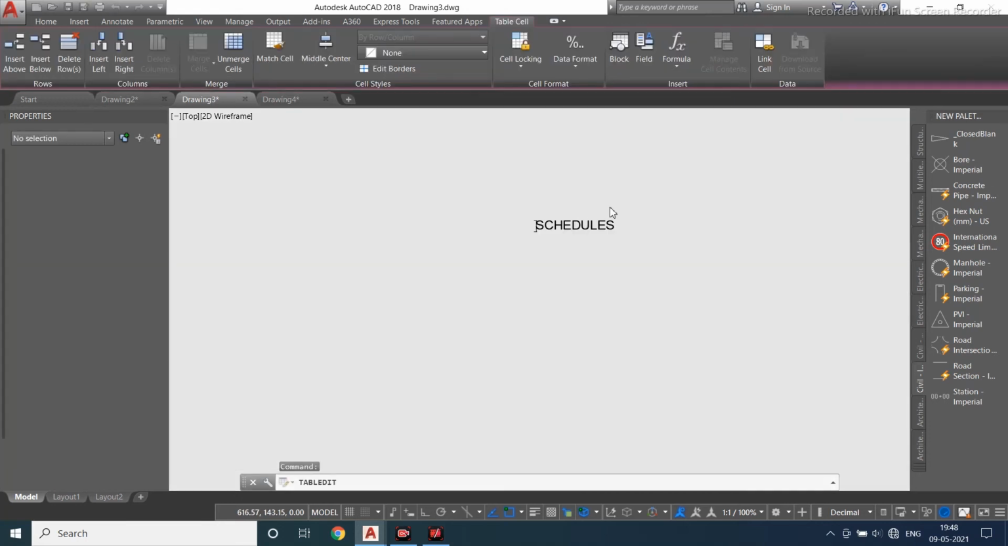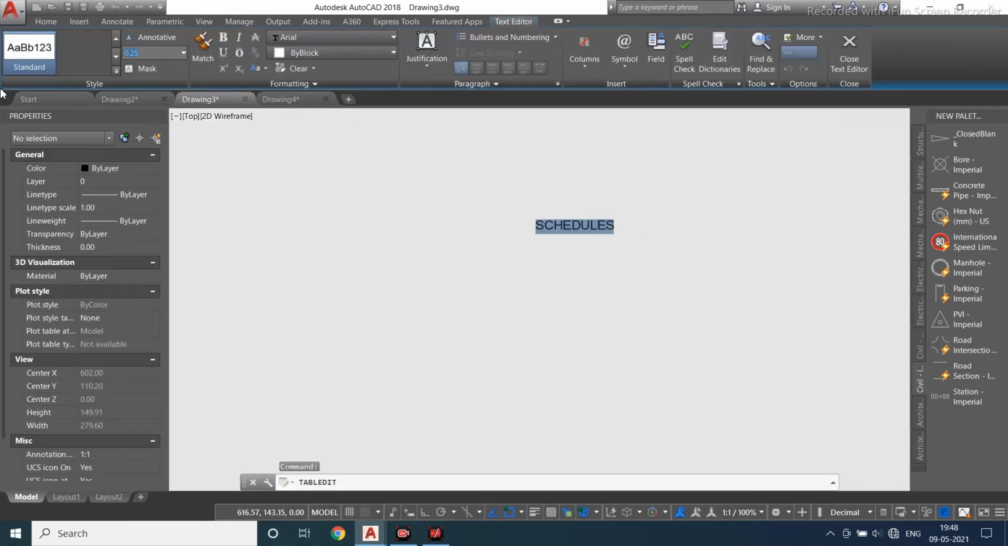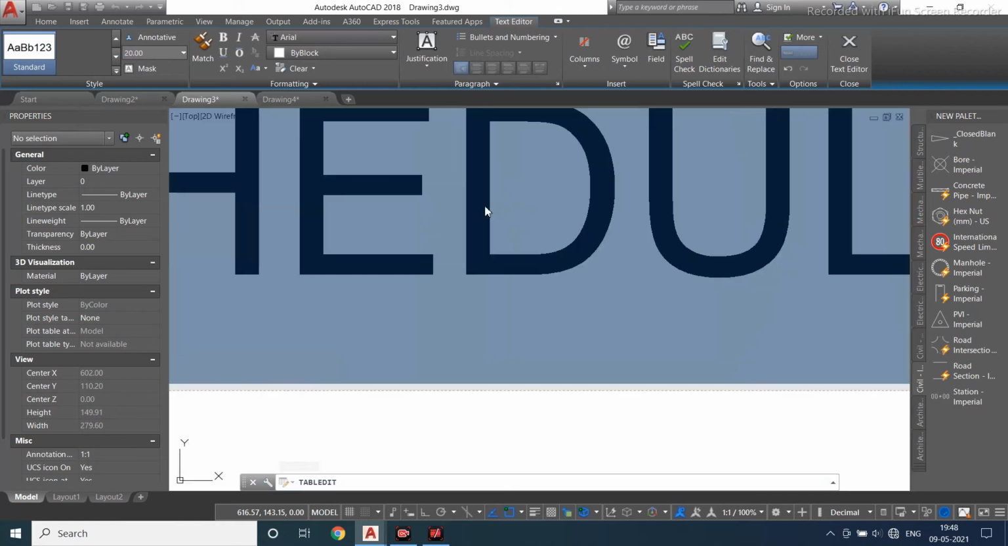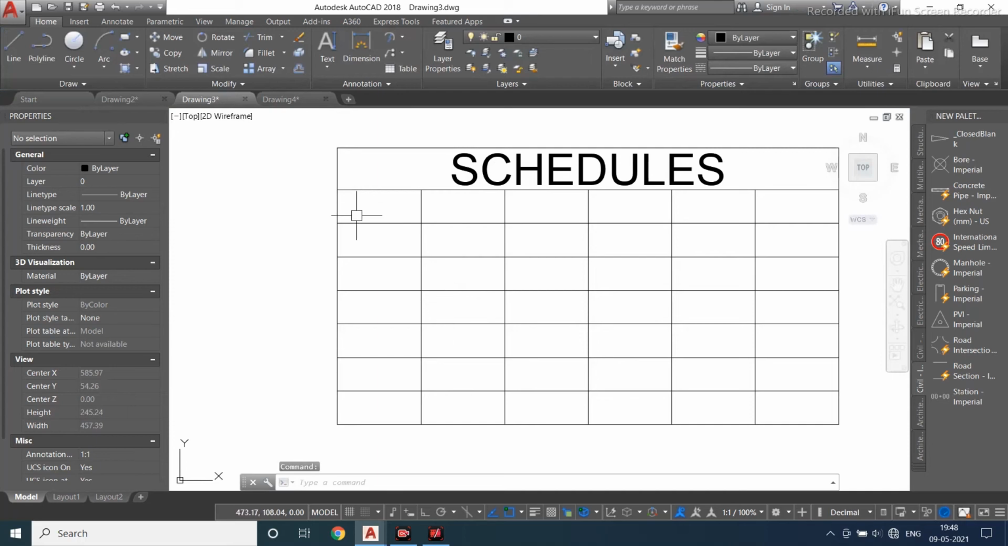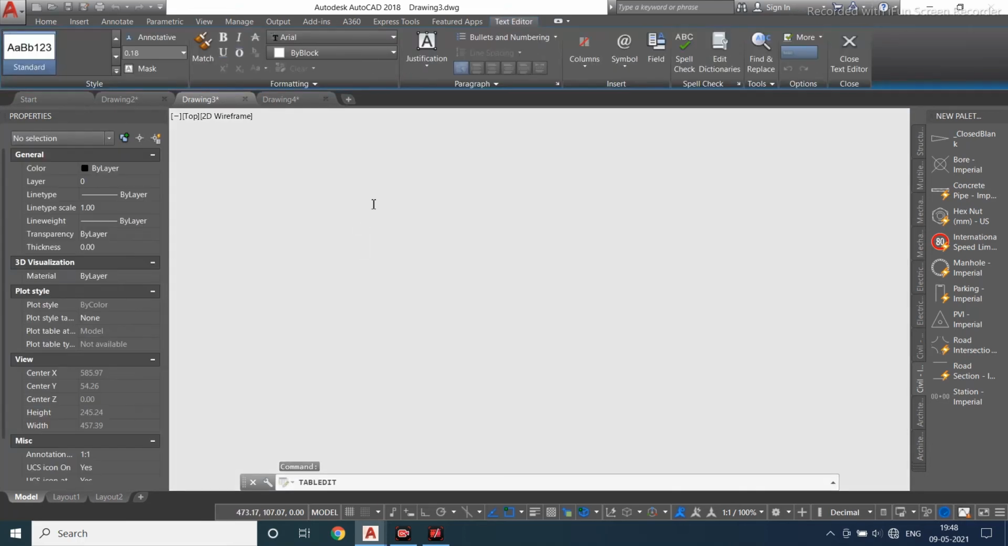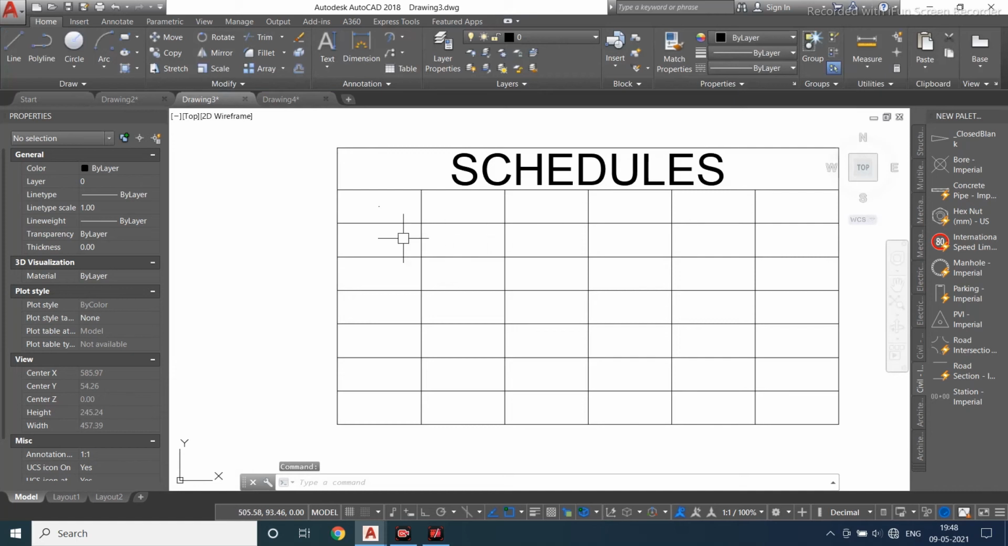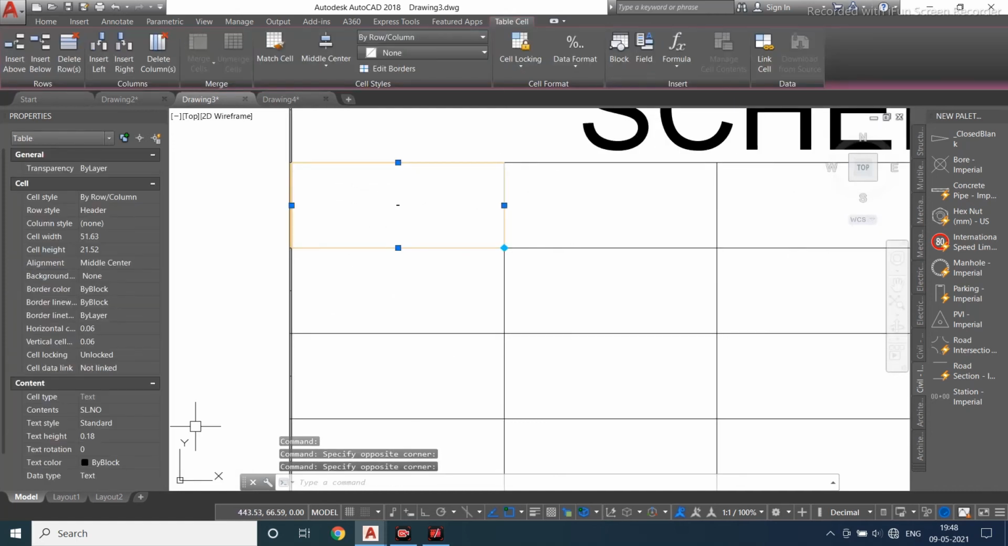You can see it is very small, schedules. So I'll be changing it to some 20 and come out of your command. So this is your schedules. The same thing here I will be giving. Double click on this serial number. I'll be keeping this as 8, serial number. Okay, 8, enter and close. It's very small, so here I can change it to 8.